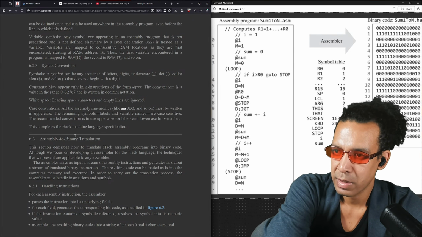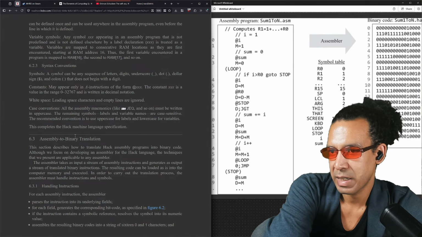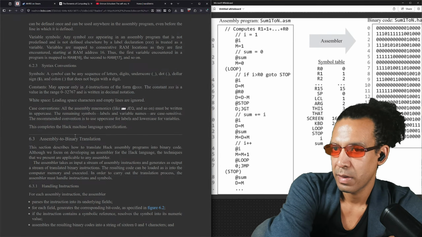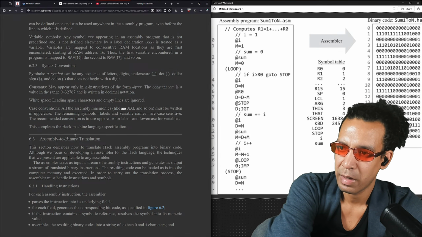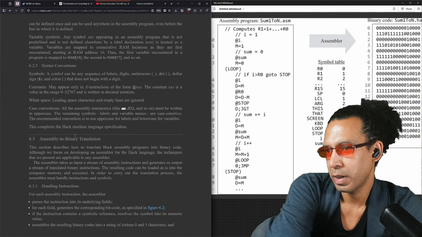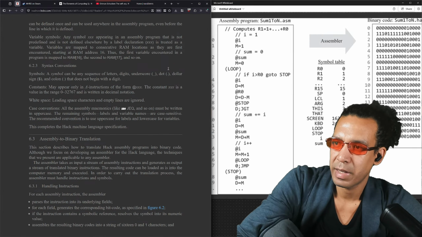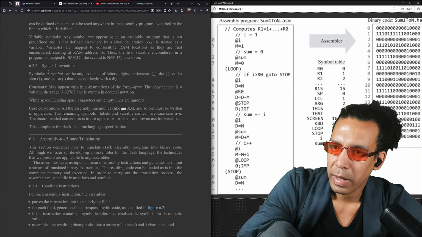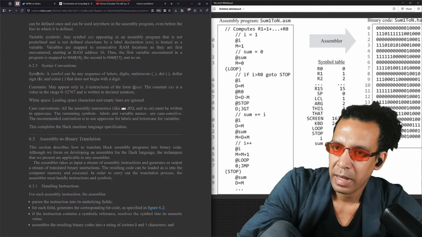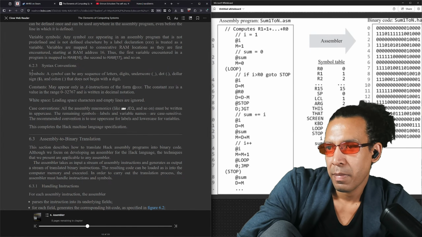The remaining symbols, labels, and variable names are case sensitive. The recommended convention is to use uppercase for labels and lowercase for variables. I think I will enforce that. Oh, and that is a full specification. Okay, so this bit, I can't copy paste, can I?